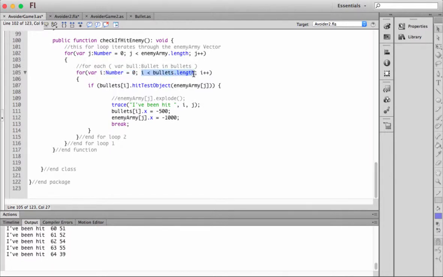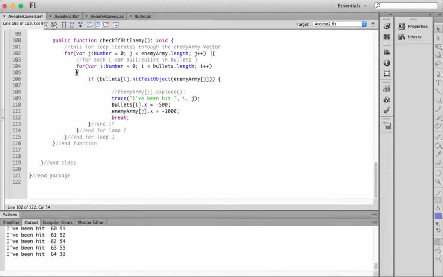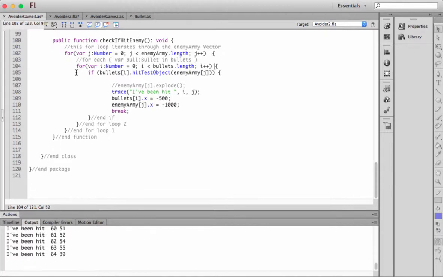Our Boolean check, notice that we're going to go through all the indices in our bullets vector. So we say i less than the length of our bullets vector. And of course, the third part of our for loop, since we're iterating through a vector, we just say i++ or add 1 to i. Inside of our for loop, we have an if statement. I guess we should be standardized and write this correctly. Alright, here's our if statement.